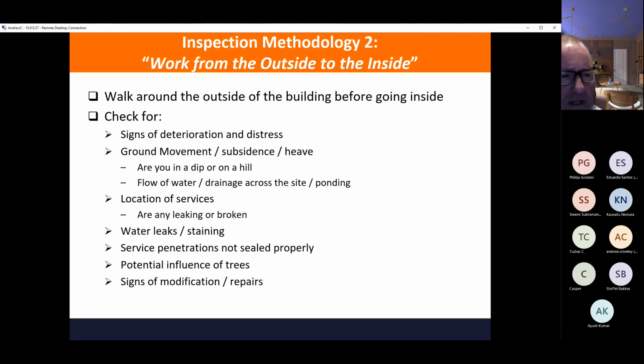So check for these signs of distress, in particular ground movement. For example, has there been subsidence or heave? Think about where you are on the land. Are you in the dip? Are you at the bottom of the hill or are you at the top of the hill? In which direction does the water flow? And is there drainage of that water across the site, or are you getting ponding? If so, are there likely to be soft spots around the foundations in particular?